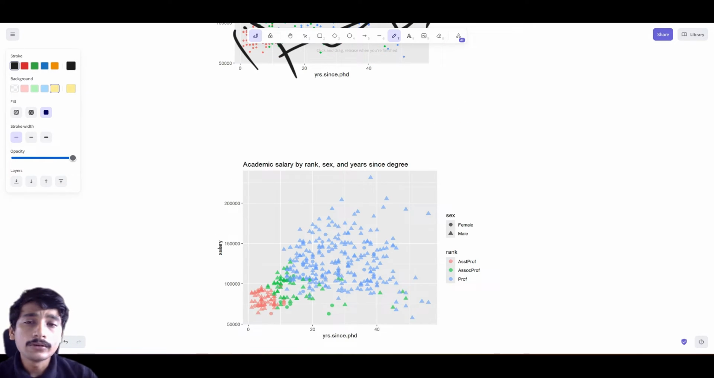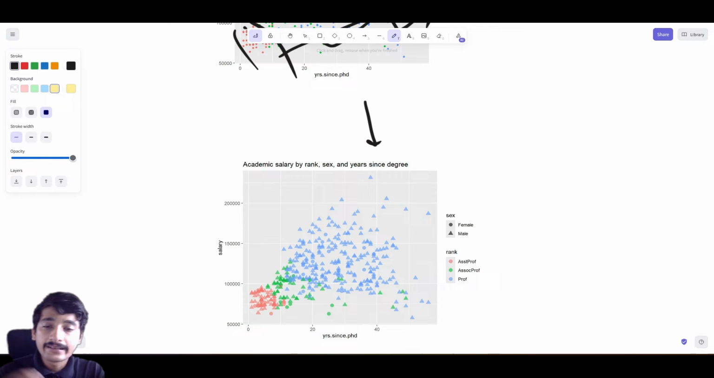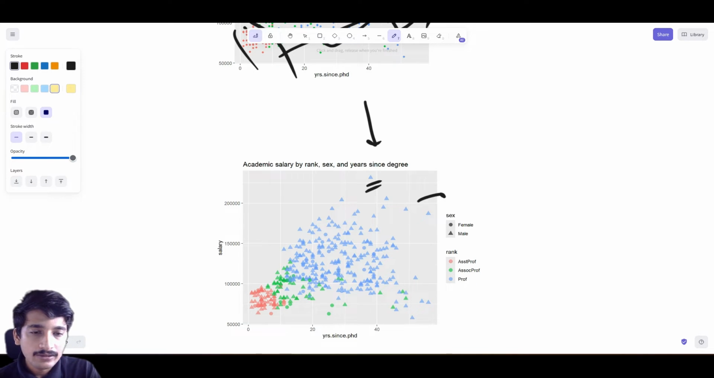Now we could add one more variable to it. We could add gender to this graph by displaying the shape. By adding a shape to this graph, we have also displayed the gender. Basically, if it's a circle, it's a female, and if it's a triangle, it's a male. And you could try to interpret a lot of things.